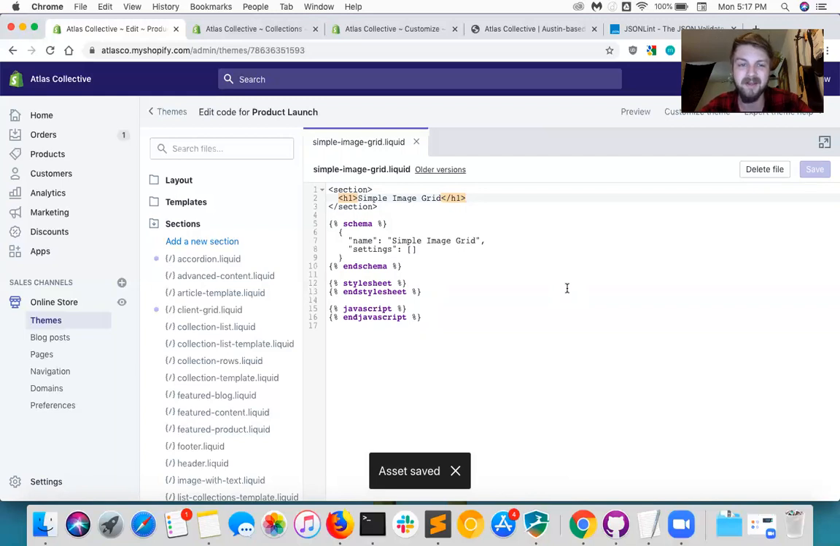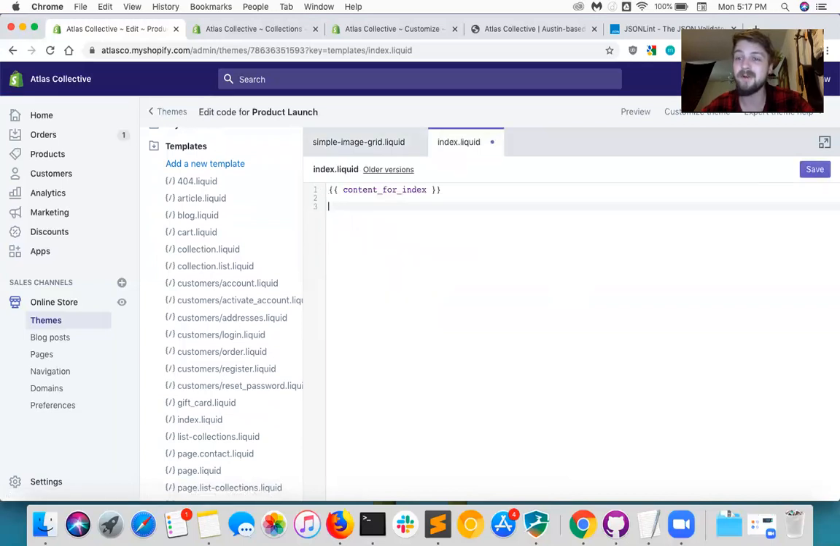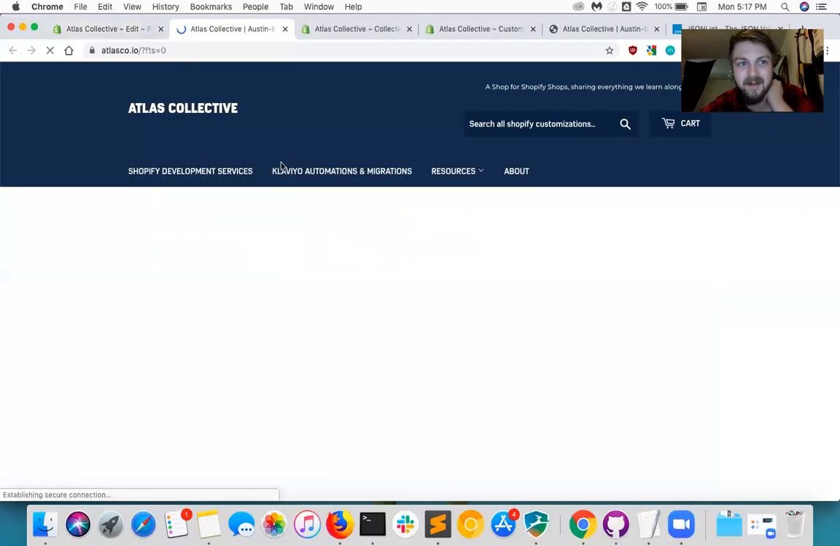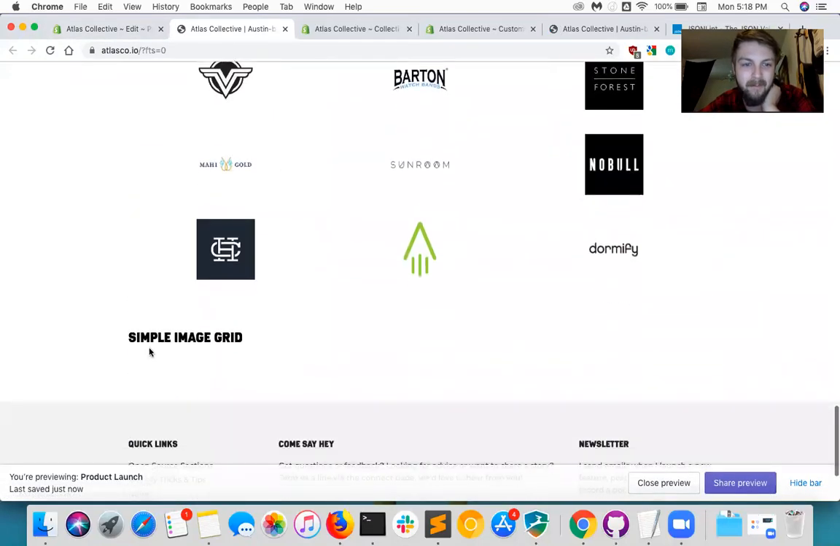If we were to put this section into a template, like say put it at the bottom of the home page, which we'll go ahead and do. Section simple image grid. index.liquid is the home page. So now when I preview this theme, I have added that to the end of the home page. If you go all the way to the bottom, simple image grid, nice and big, there it is.